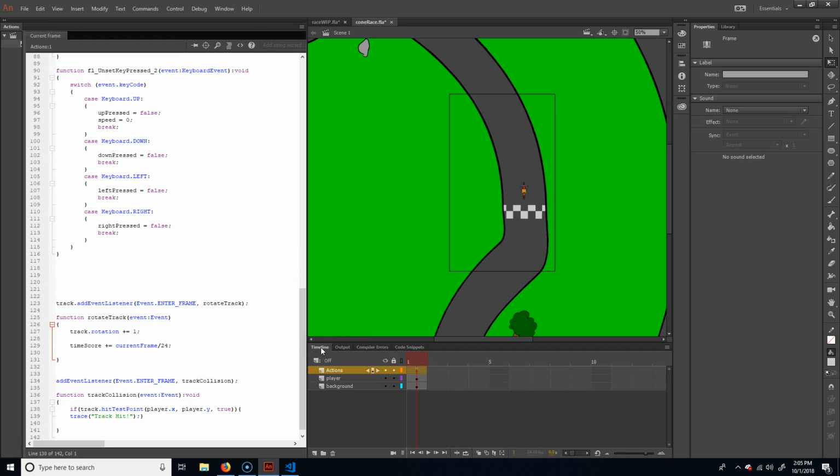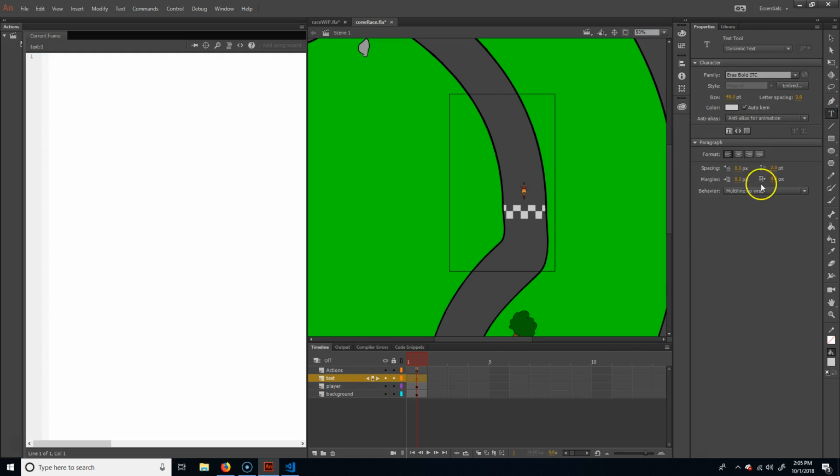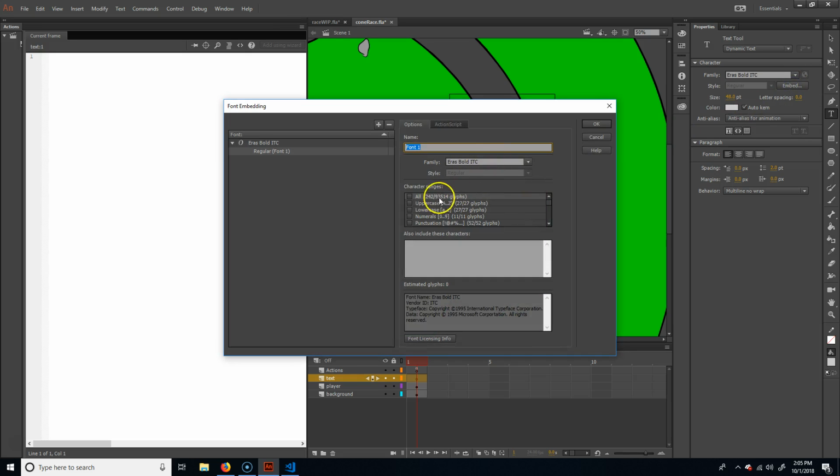So, let's make a score over here. I'm just going to make another layer above player here. Make a new layer, and I'm just going to call it text, just because that's what's going to hold my text objects. And I'm going to go ahead, grab the text tool, make sure it's dynamic, and then select your font. I'm just going to use this one. That's what I used in the last one. And you need to make sure you tell it to embed. So click embed and choose all, and we'll hit OK.